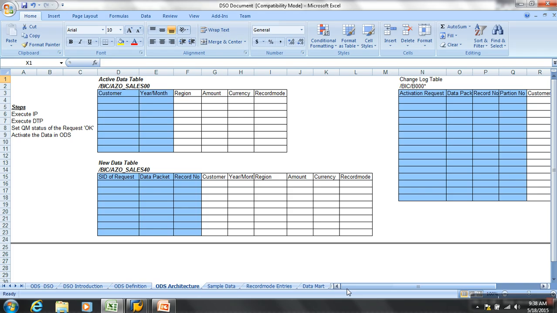Let's say you built the complete data flow. You've triggered the info package, and let's say you've triggered the DTP. Let's say you're loading 2 records. When you run the DTP, those 2 records are loaded first into the new table. Whatever data you load into the DSO through DTP, the data first enters which table? The new table.